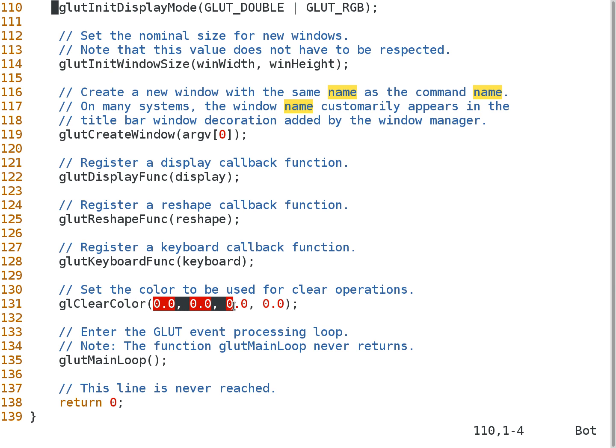So RGB values of 0 correspond to black. And since we're not using alpha, this is basically going to be ignored anyway. Alpha is for transparency information if you're doing blending. And then we call GLUT main loop. And this function will never return.